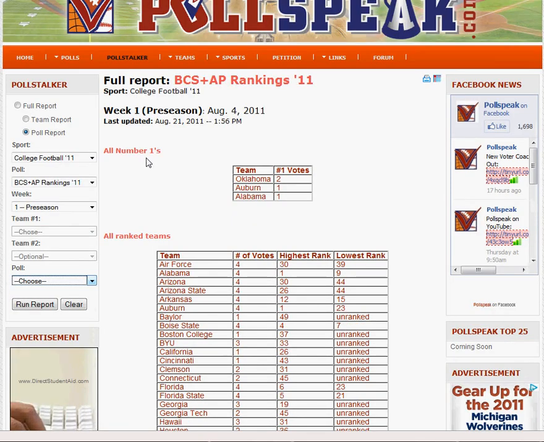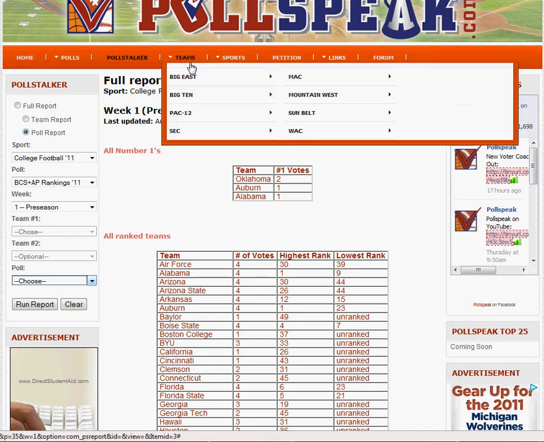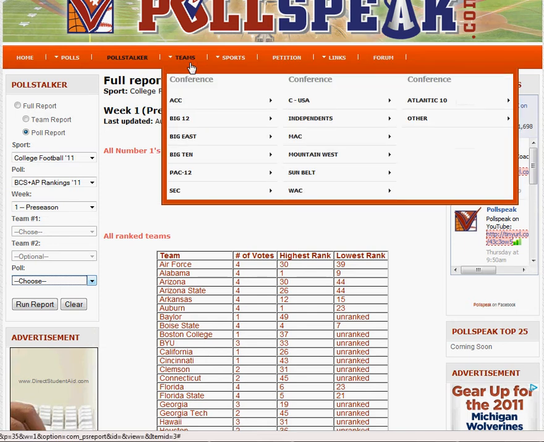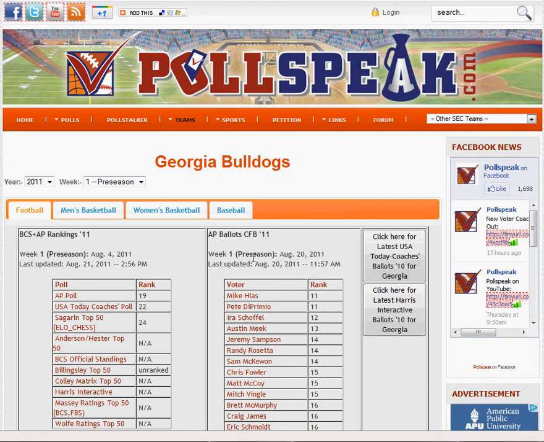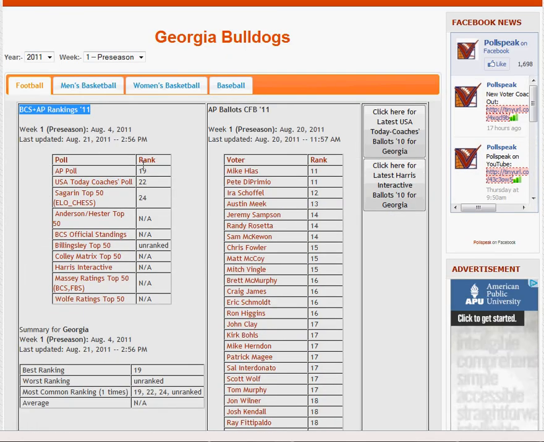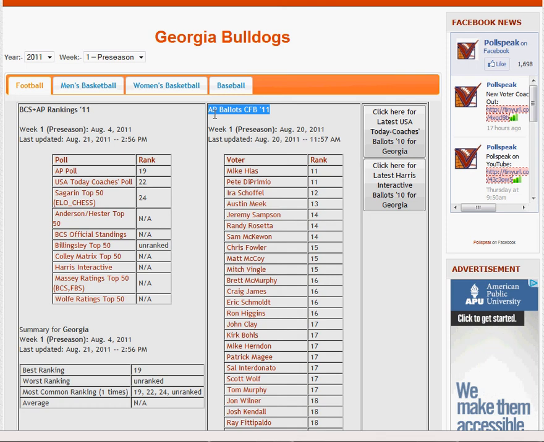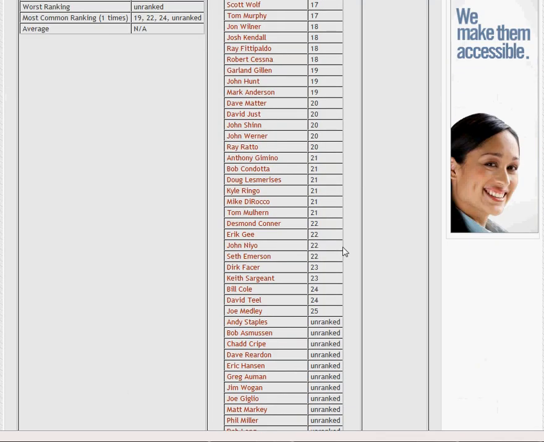One more thing I'll just point out for those of you that haven't visited the new Pollspeak yet, we now have these team pages that you can go to. So for example, if I go to the Georgia team page, I can see both the AP ballots and the BCS plus AP compiled report in one place. So if I'm a Georgia fan, I can just go right here each week and see all the information about Georgia that I want. Here's all the different BCS components that have come out. Not all of them have come out yet because this is the preseason. And then here's all the AP ballots and how each person ranked Georgia.